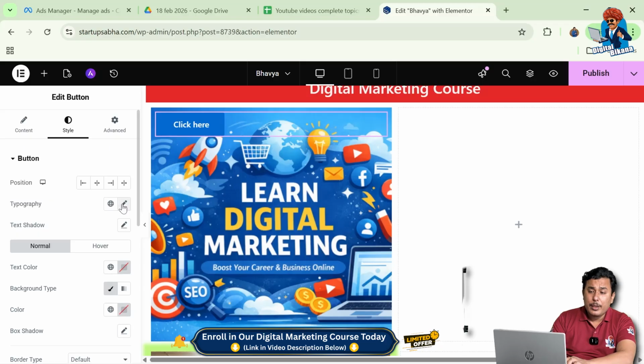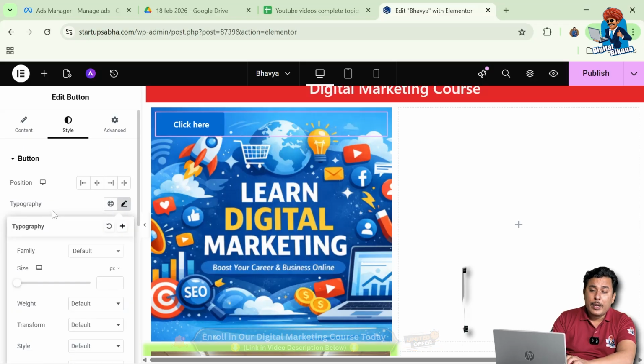You just need to click on the pen icon in front of typography to edit the typography of this button, and here you will find the transform option. Right now it is marked as default. You can change it to uppercase, lowercase, capitalize, or normal.